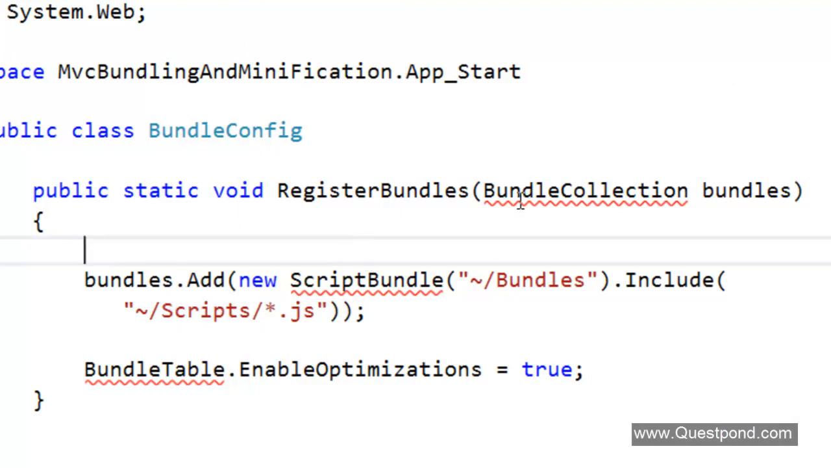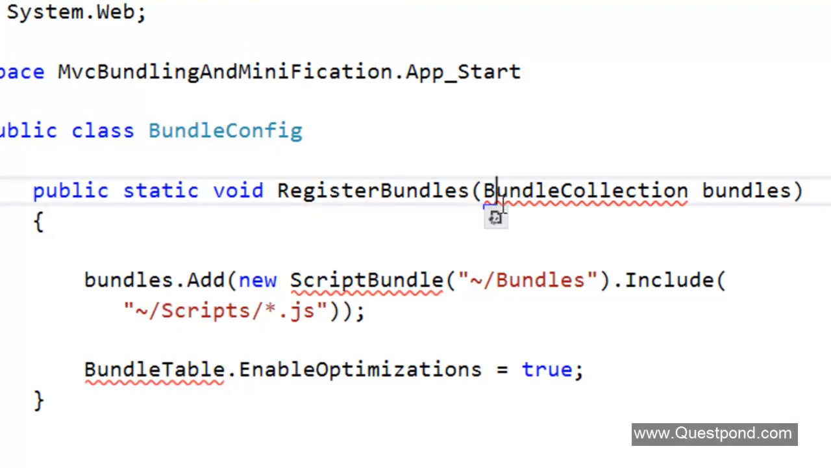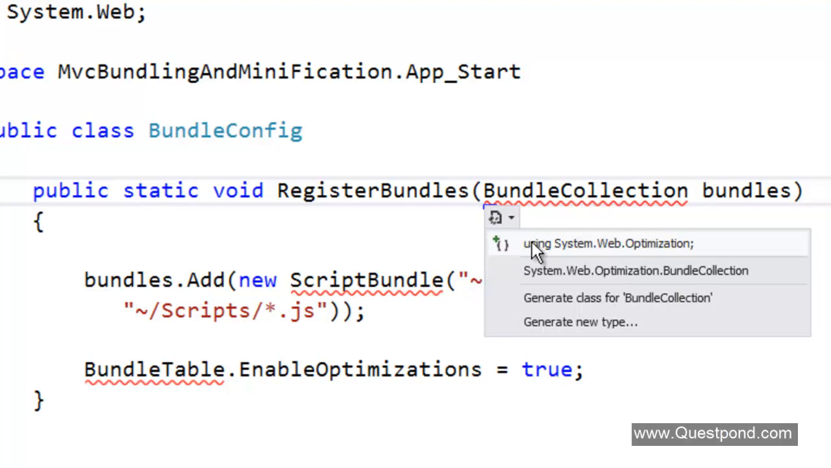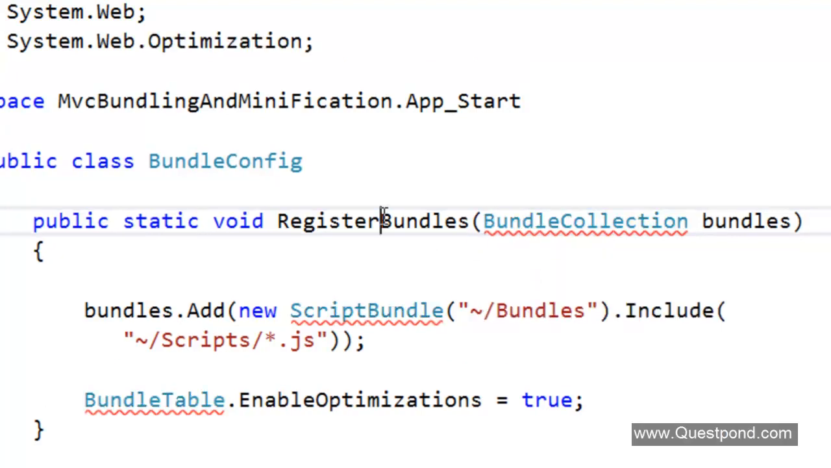Now remember that this bundle collection belongs to System.Web.Optimization. So we need to ensure that we reference the appropriate namespace here. So let's go ahead and reference System.Web.Optimization. If you do that, you can see all the red things have gone off. And remember, System.Web.Optimization is not a part of the ASP.NET framework at this moment. It is not a part of the .NET framework. You need to use the NuGet tool to install this System.Web.Optimization DLL, right? So we have created the BundleConfig file.